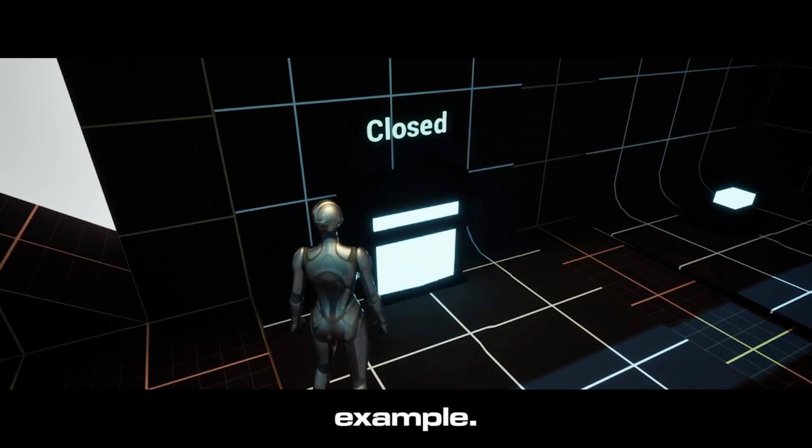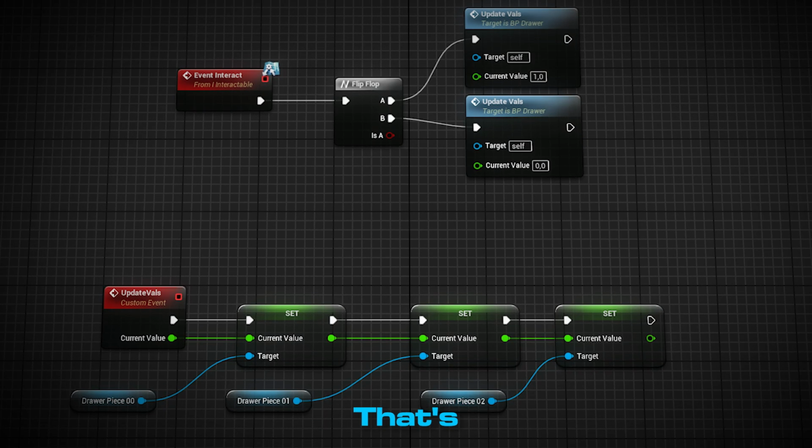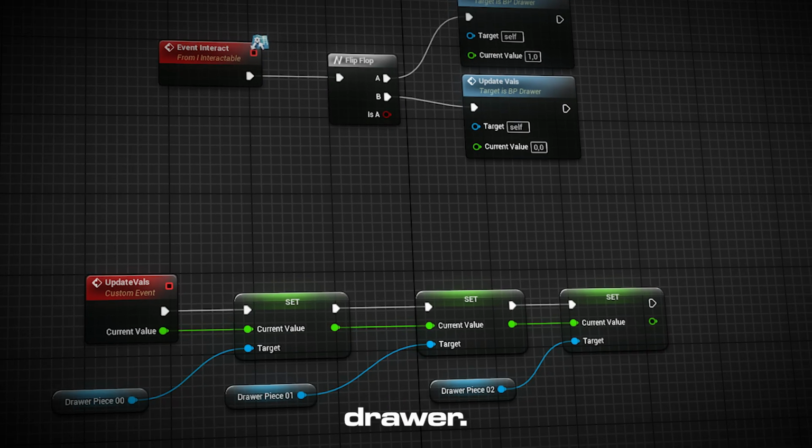Take the drawer for example. All the smooth motion you see is handled by this small bit of code. That's it, that's the entire code for the drawer.